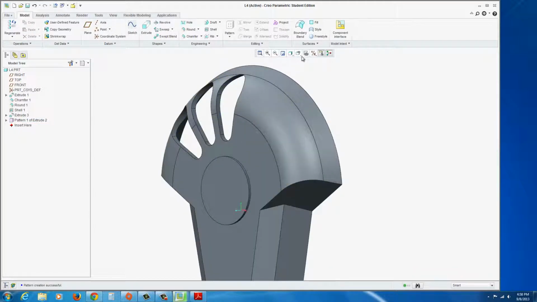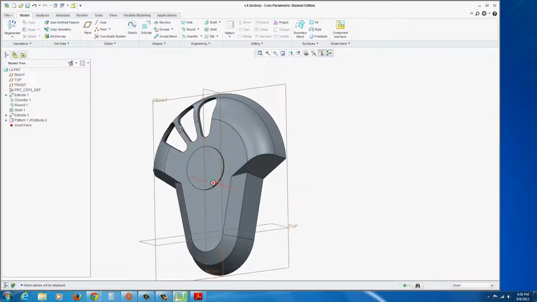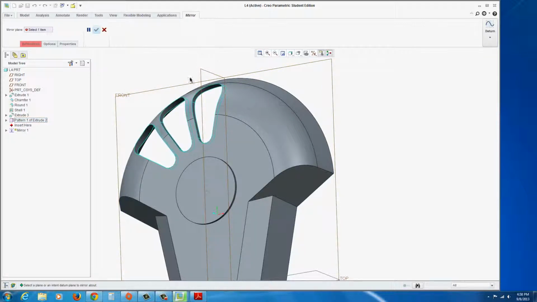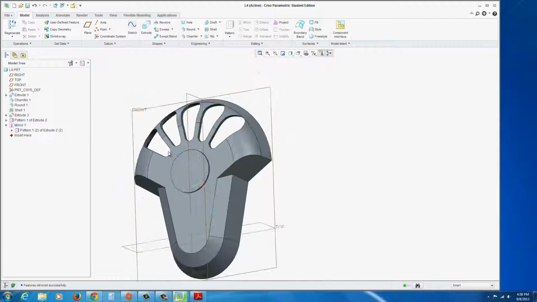Now we're going to mirror that across, so let's bring up our planes, and we're going to select that Pattern 1 in the feature tree. We're going to go to Mirror, and now select this plane, the right plane, right in the center. Hit the green check mark. Should mirror those over.